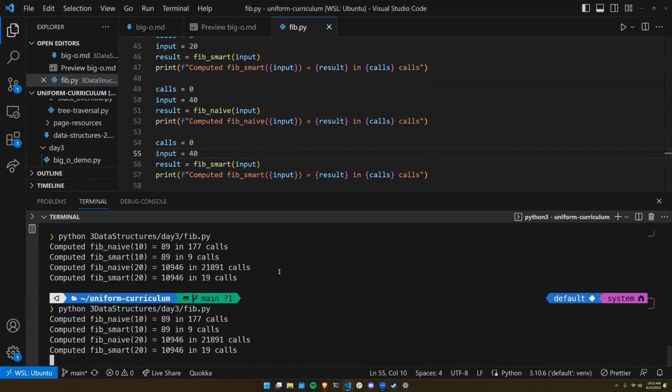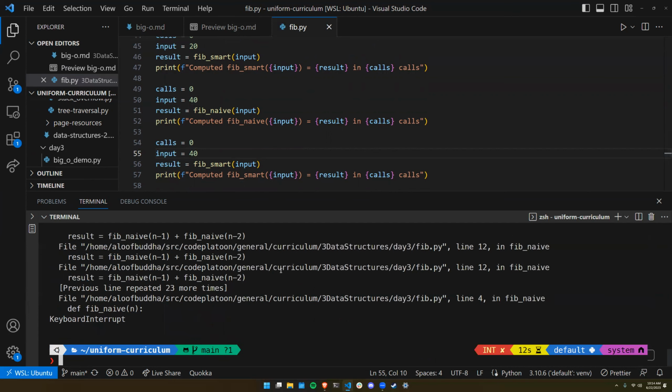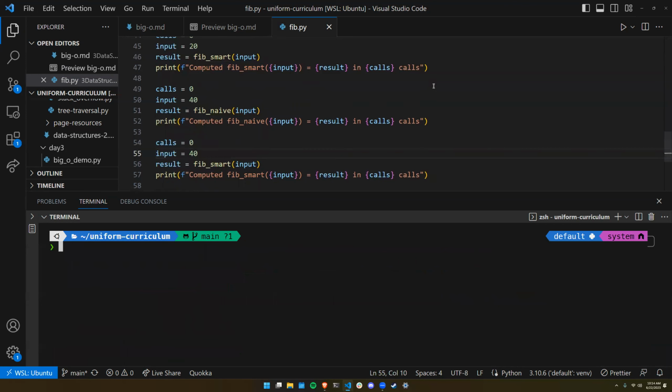Well, it actually gets caught. It can't do it because it's taking a very long time. It hasn't quit on me. It hasn't said Stack Overflow yet, but it's taking a very long time. So I'm going to kill it. And I'm going to take just that one out, but I will leave in the smart one.